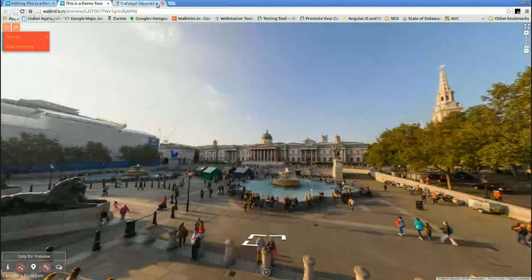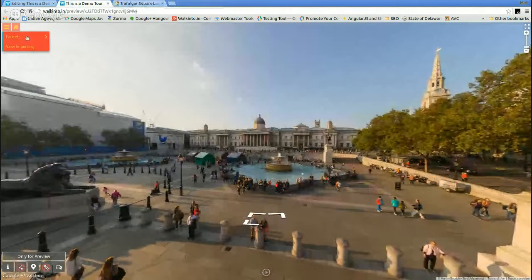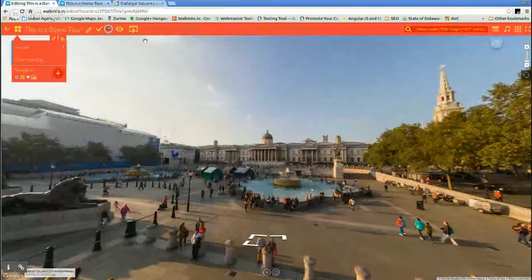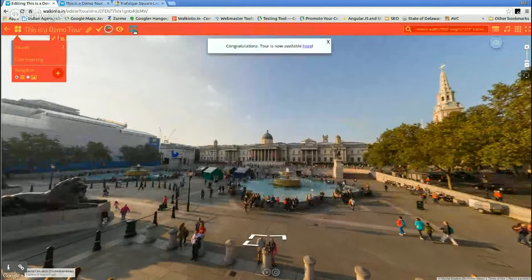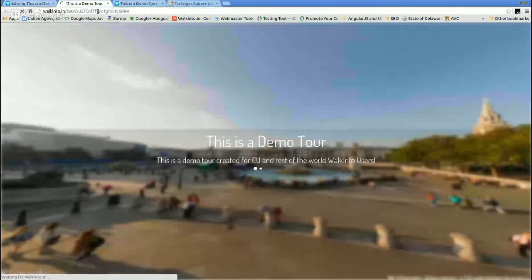Please be mindful that your tour is not yet published, and to publish a tour and get a public URL for it, you need to use this button. So when you click on it, it is published, and now your tour is publicly available.